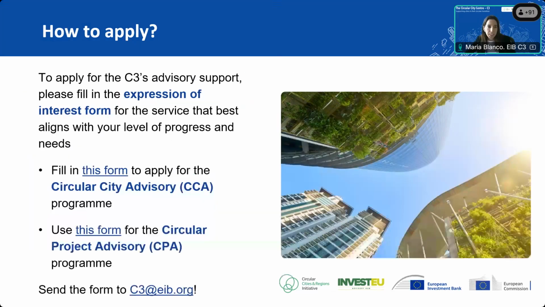And with this, how to apply? It's very easy. You just need to fill in the expression of interest. Here you have the links. The links are also in the web page. Additional detailed information is in the web page. You send it to us, to our email. We analyze it and come back to you. We have an open call until the 28th of February, so we encourage you to take a look and send us an expression of interest. Even if you cannot make it to the 28th of February, we encourage you to send it to us.